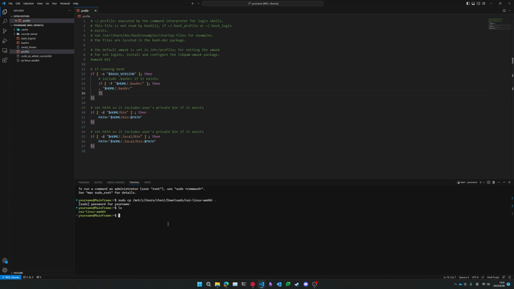The next step we want to do is change its name to just rai, so it's more consistent with the instructions. We also want to add executable permission to rai. Now we have that. You can either use it by supplying its full path to rai, or if you want to call rai anywhere you want, you have to do one final step.